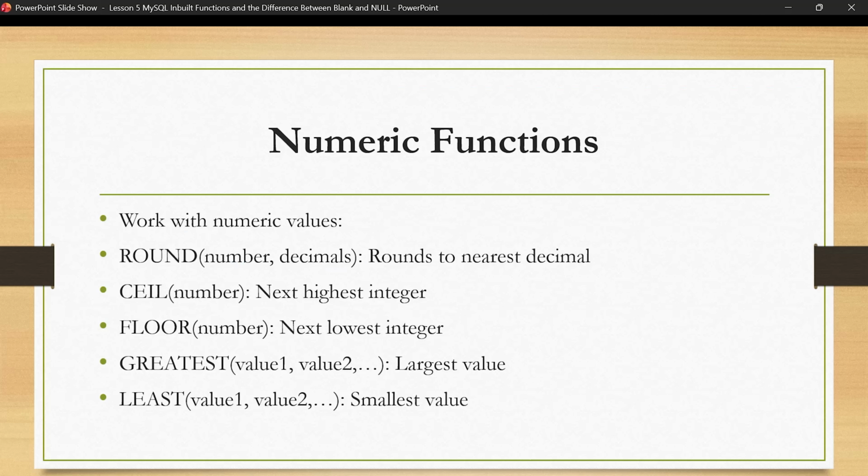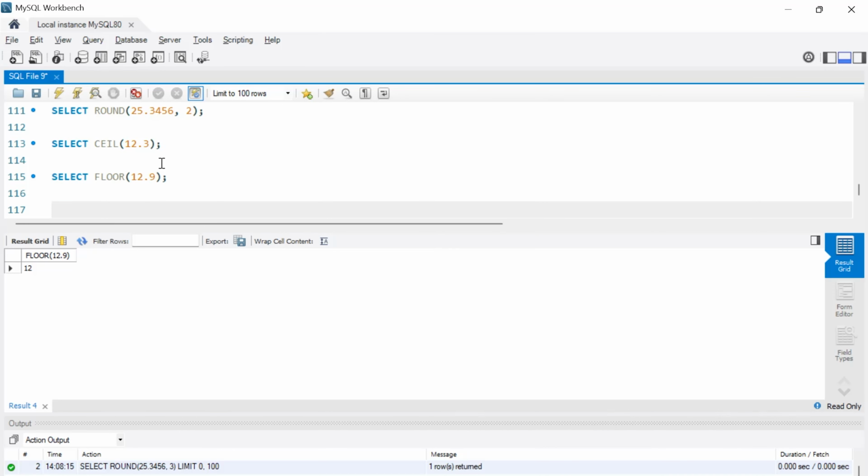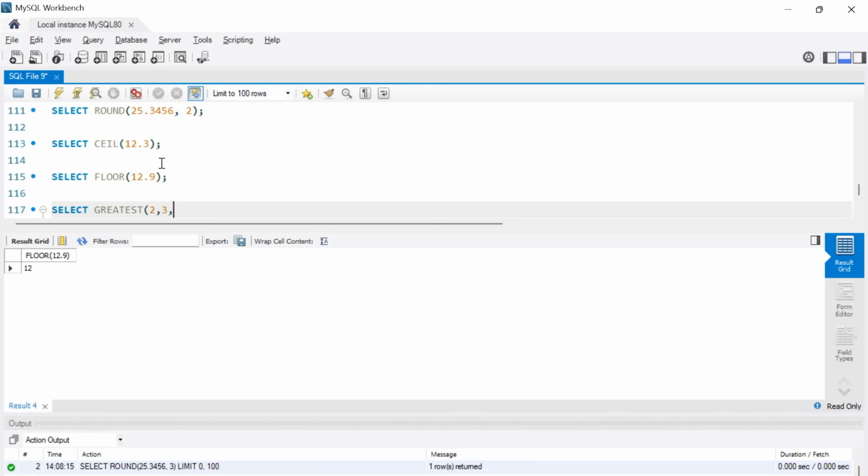Let's see the next function, the greatest function. It will return the largest value among the given inputs. Whatever inputs we mention inside the braces with select, let's say 2, 3, 10, 4. Now I will run this, and it should return 10 because it is the greatest function.